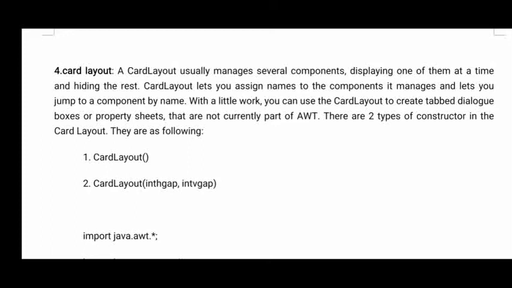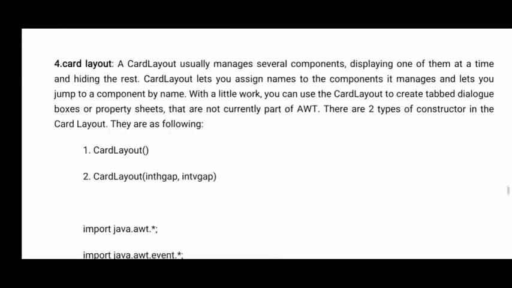For example, one component is displayed, and if you want to display another component, you just need to type that component's name in the text field, then you will move from the current component to the required component. But using a card layout, we can display only one component at a given time. You can manage a large number of components, but it will display only one component at a given time. Understood? Here you see the example.